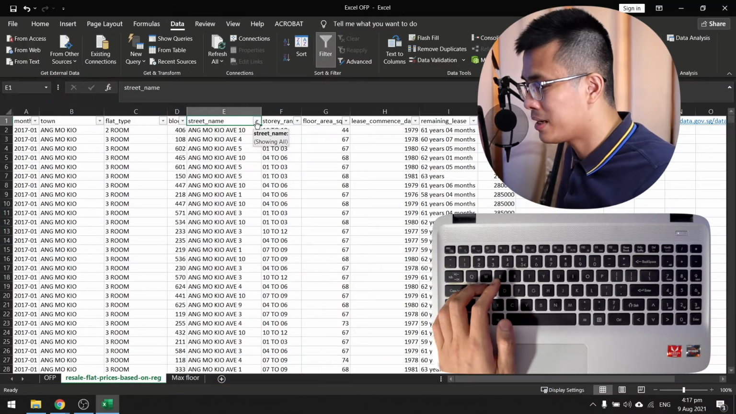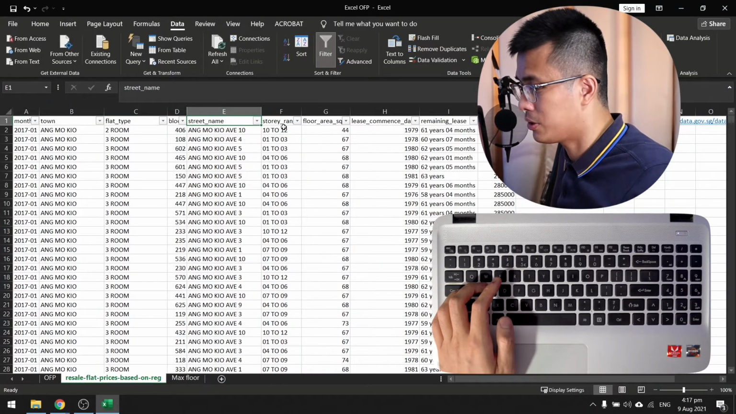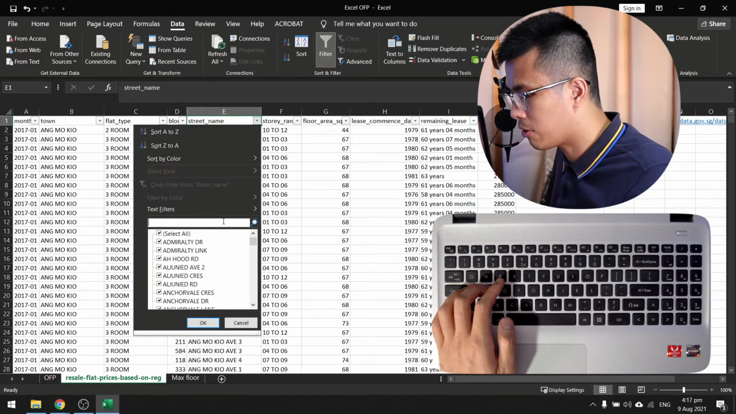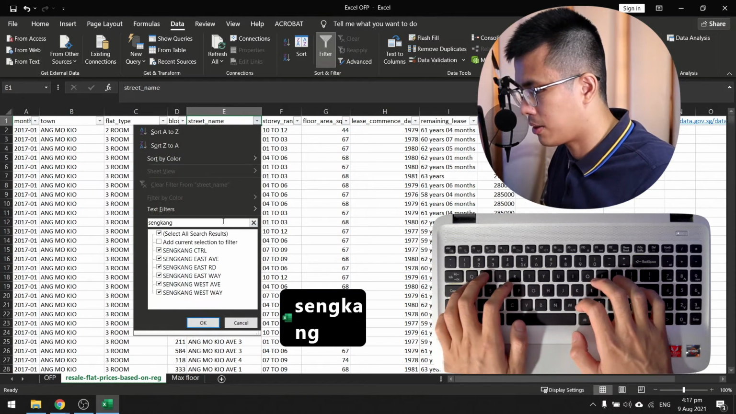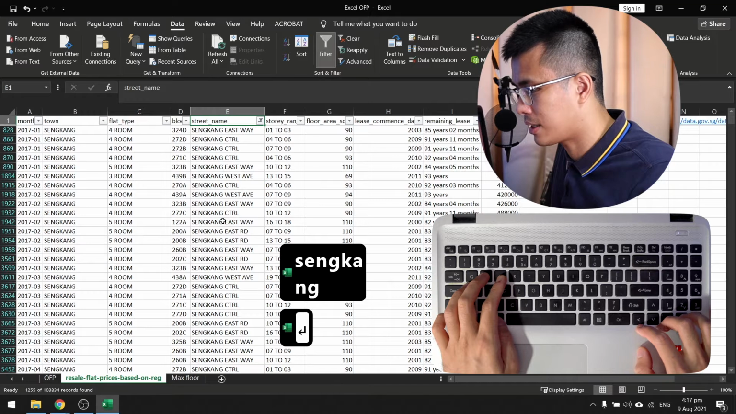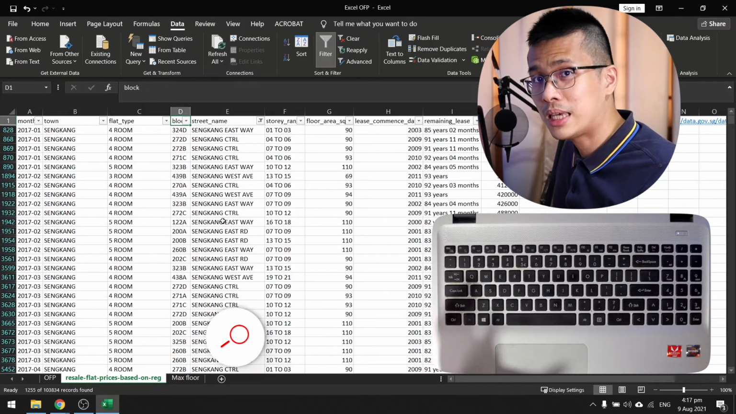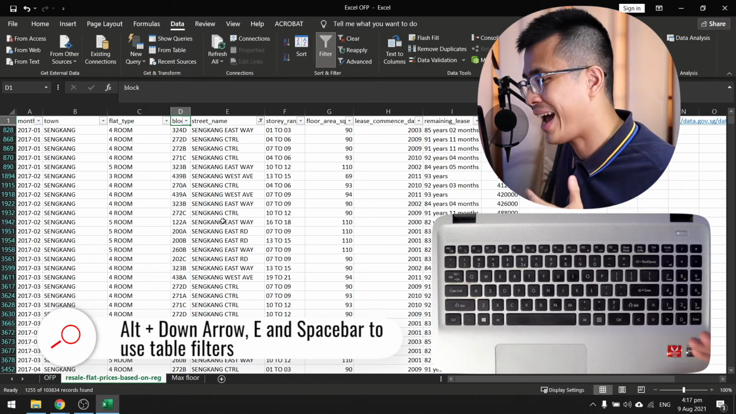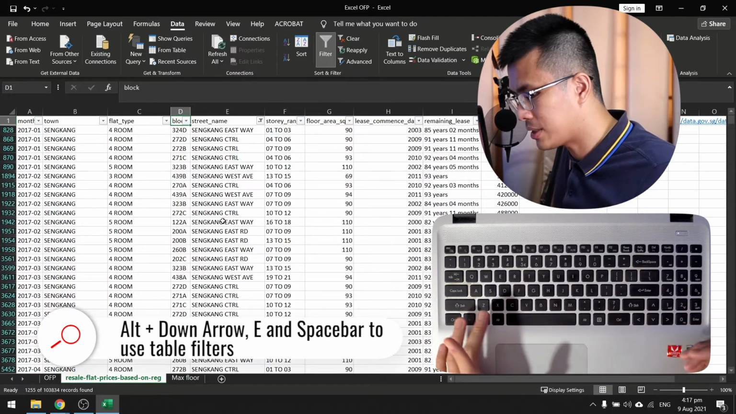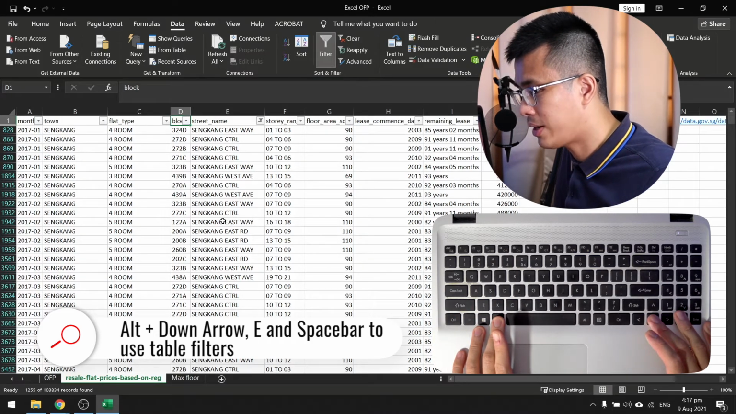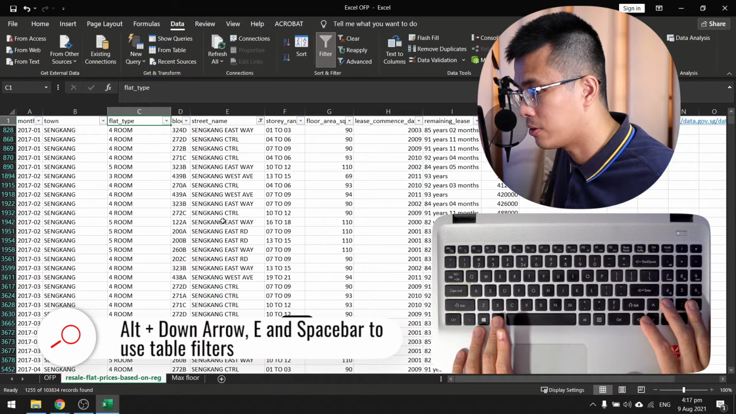And so after enabling the filters, what most people do is to use their mouse and click on these down arrows to look for what they're looking for. So let's say I want to look for Sengkang like this, and there we go, we have Sengkang units. Or we can use a keyboard shortcut, and the keyboard shortcut to activate the drop down of these filters is Alt Down.